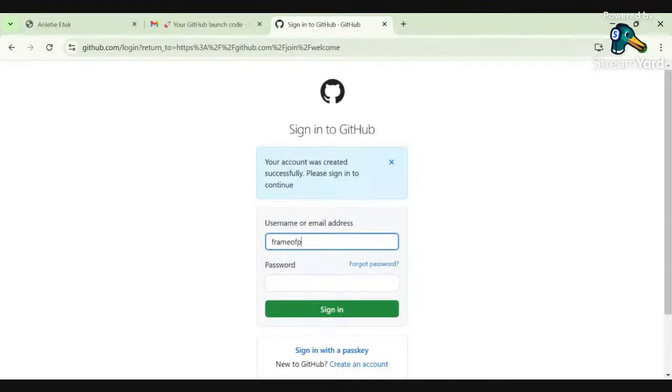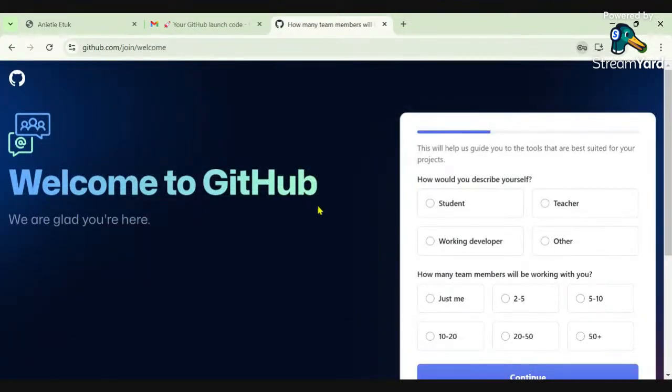So frame of power24 at gmail.com, and the password is... I hope the password is correct. If the password is not correct, then we need to do something else. Okay, so the password is correct, and we just need to fill in this section.